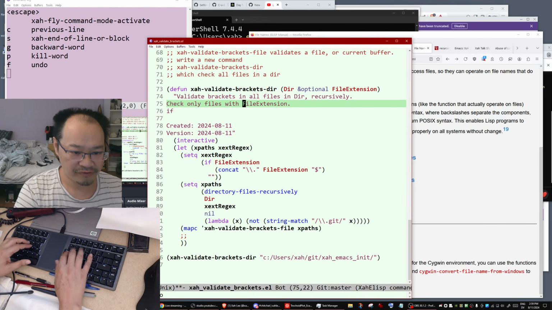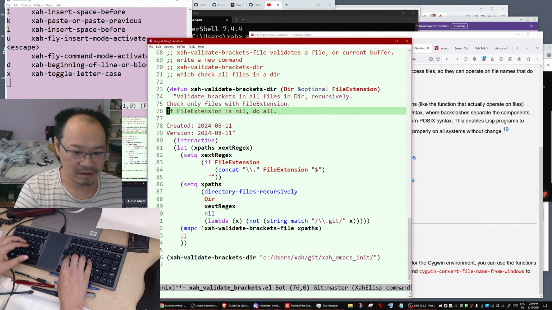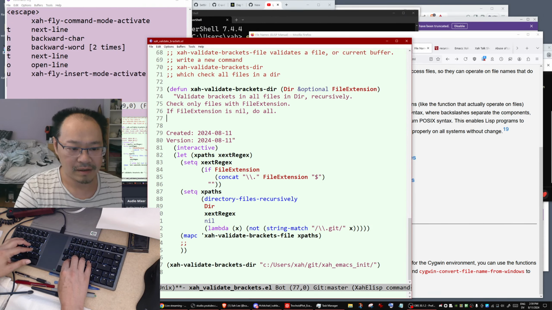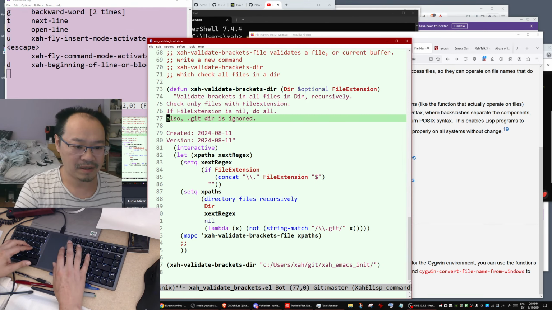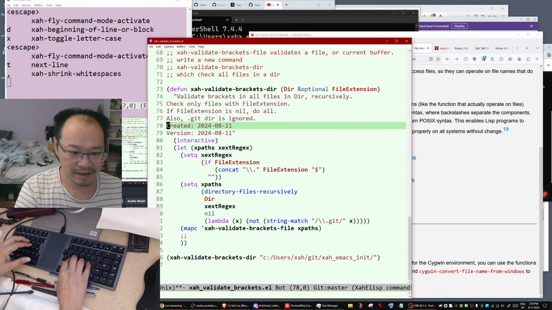Let's give a full documentation. If file name extension is nil, do all. Let's just say sloppy writing. Let's just say do all now. And also .git is ignored, okay? Because we hard coded it. We have to think about fixing later, okay?